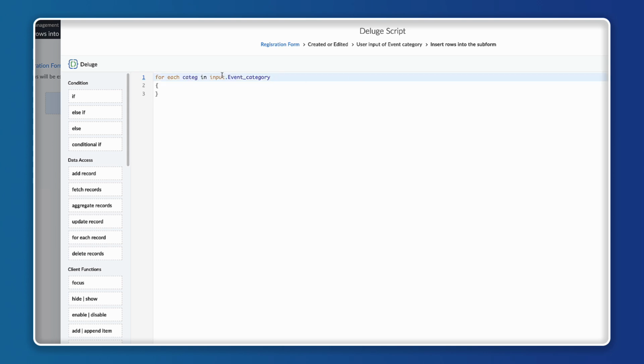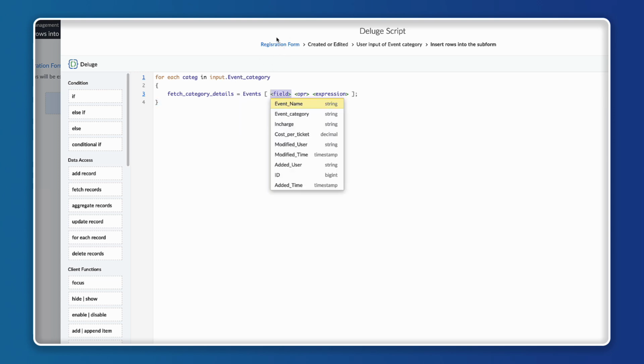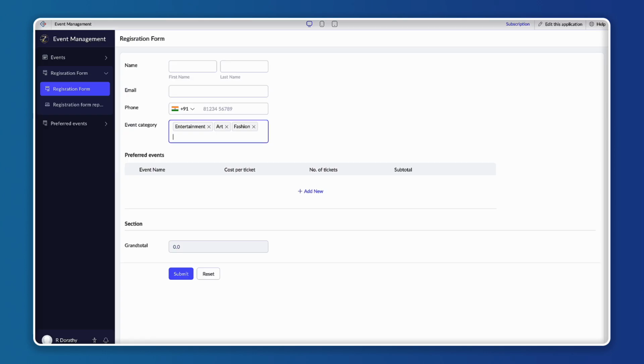So for each category that is chosen within this multi-select field, once it is chosen, the first thing that I want to do is I would like to fetch the category details from the events form, because that is where the category details are originally stored, for which I am going to use the fetch record syntax. Let me name the collection variable to be fetch category details, right?